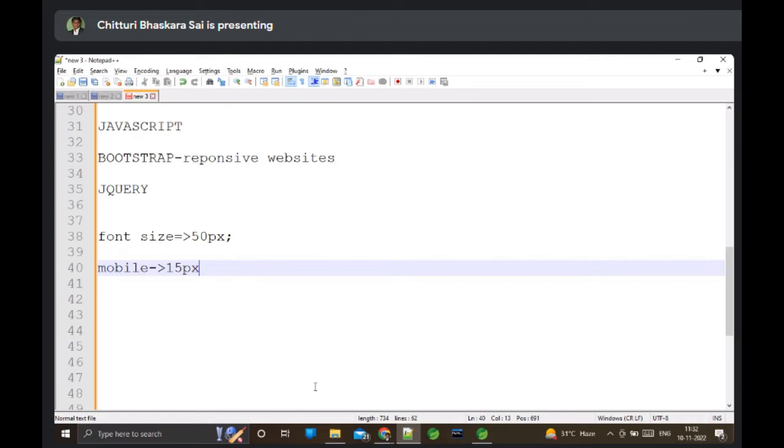So 50 pixel is ideal for a laptop. For mobile, 15 pixel is ideal. And for TVs, we need 100 pixel. I'm just taking an example; these are not the original sizes.